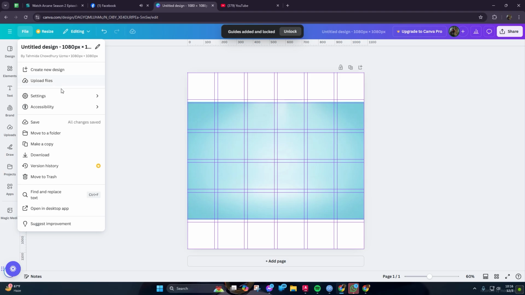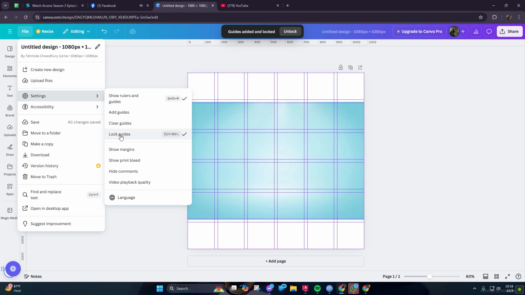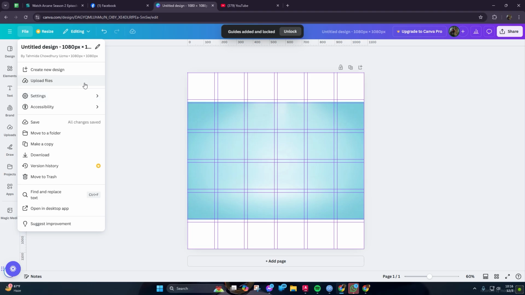If you want, you can lock the grid lines. Here it is already locked in my design.